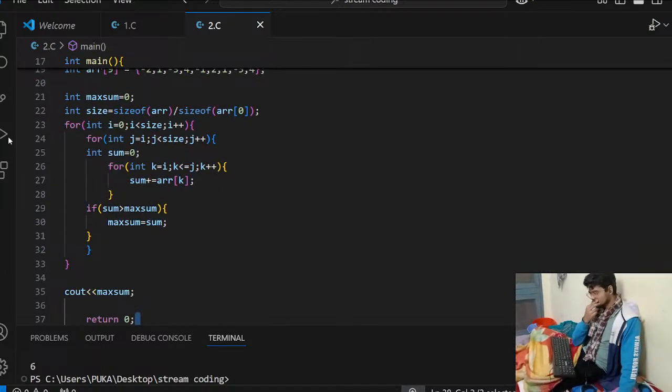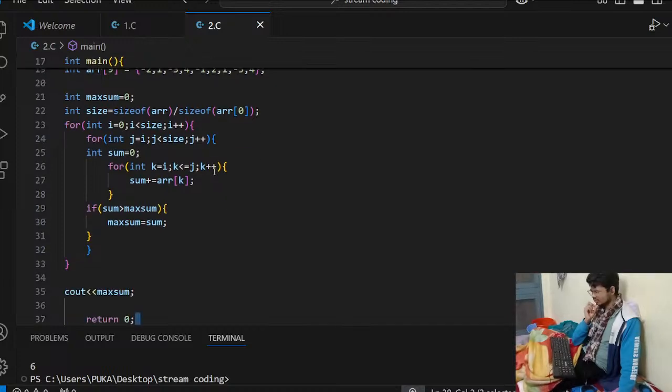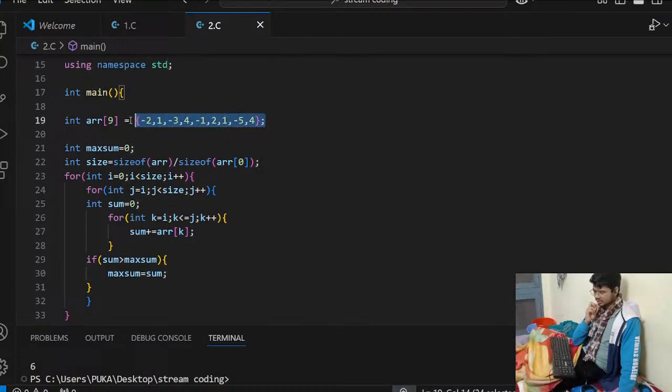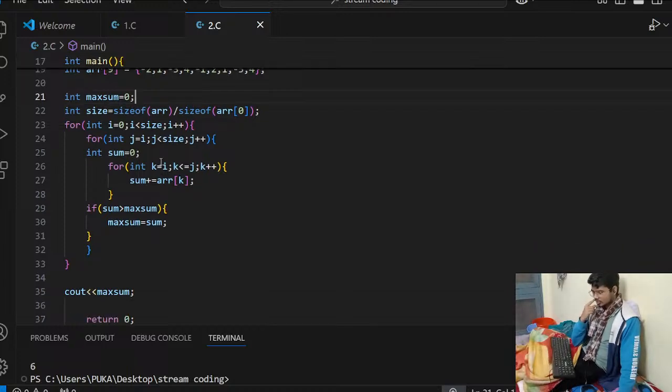Optimize basically what? In this approach, I am using 3 for loops, so it will be roughly around n cube. Big O of n cube will be the time complexity, and space complexity will be big O of 1 only. Well, big O of n if we take this space also. Otherwise, it will be big O of 1 only, because we are not using any extra space. So we cannot optimize it in terms of space complexity. We have to optimize it in terms of time complexity.